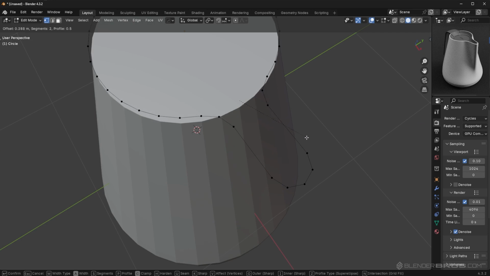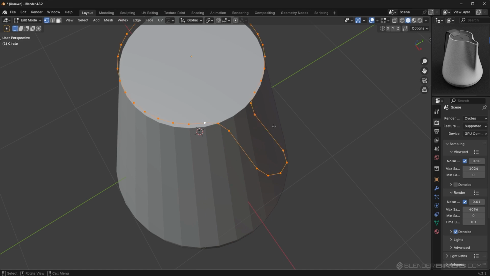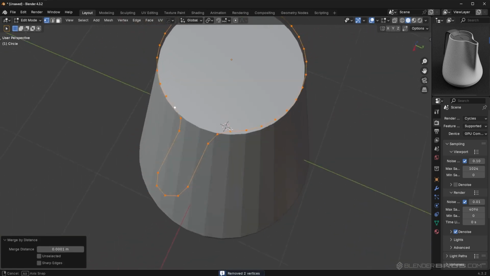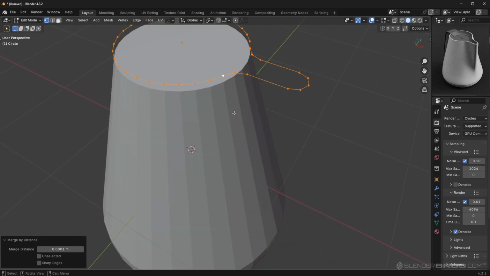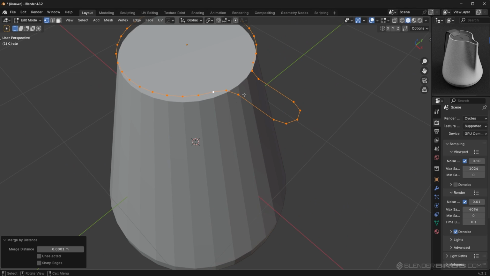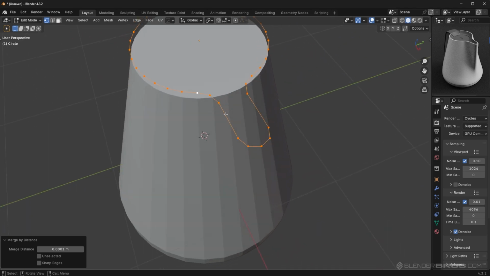Now I want to bevel this area here as well. So I'm just going to do that. And then again, we're going to have these overlapping vertices. So select everything, M, merge by distance, and we're going to have a very similar silhouette compared to the reference photo.